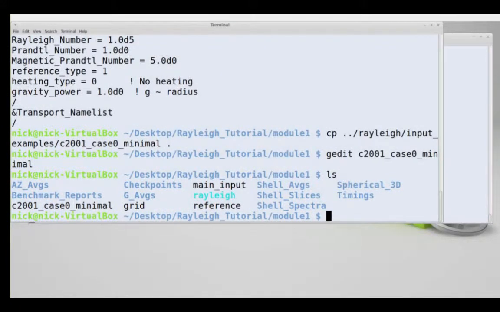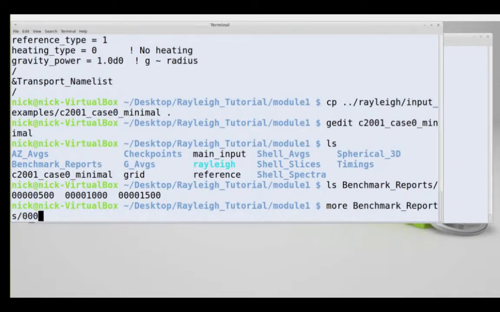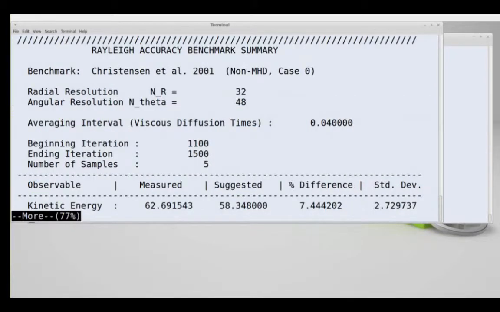Okay. All right. So if everyone's done, if you just do an ls, you should see that Rayleigh created a series of directories. And then if you look in benchmark reports, you should see a few files with numbers. If you look at one of these, in fact, look at the last one if you have it, the 2500. Okay, it gives you some information. It tells you which benchmark was being run. It tells you the run resolution.